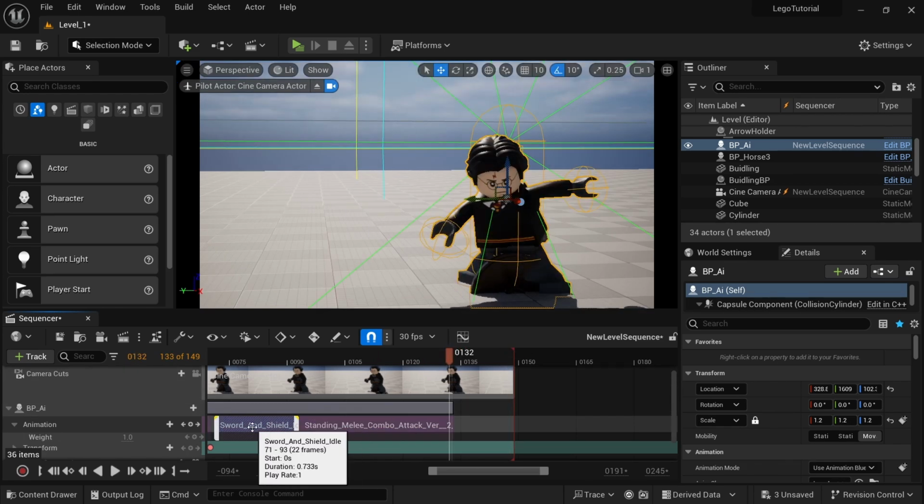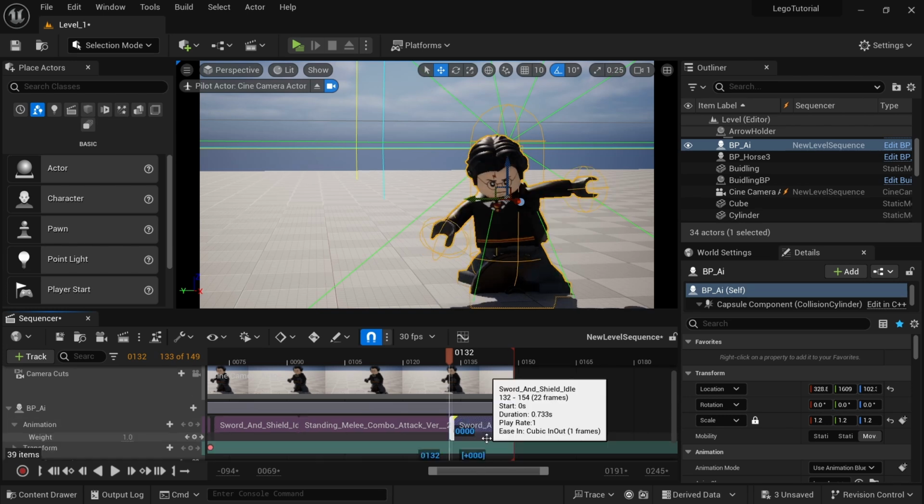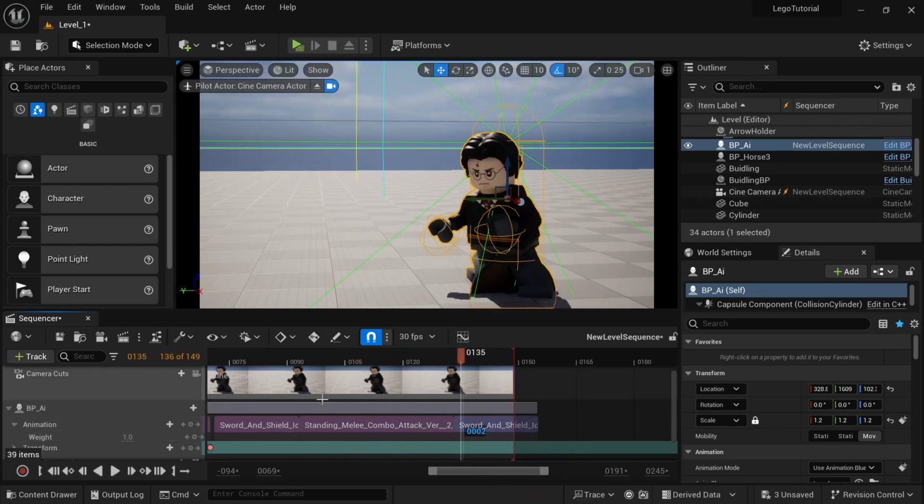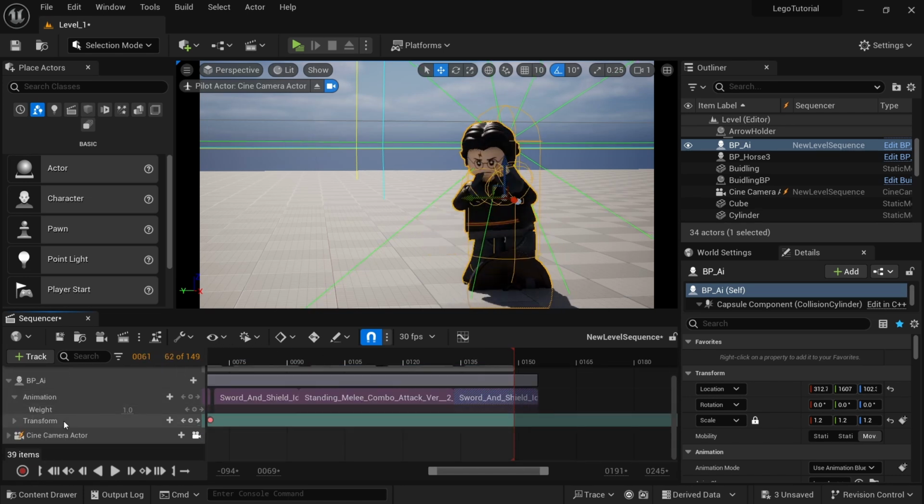And then I'm going to select this clip right here, and I'm going to copy, and then I'll paste, and then just drag that up there so that he goes back to the idle.